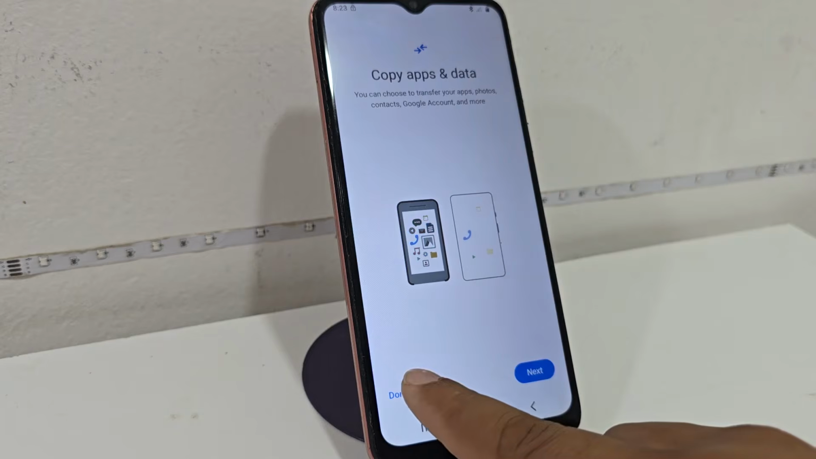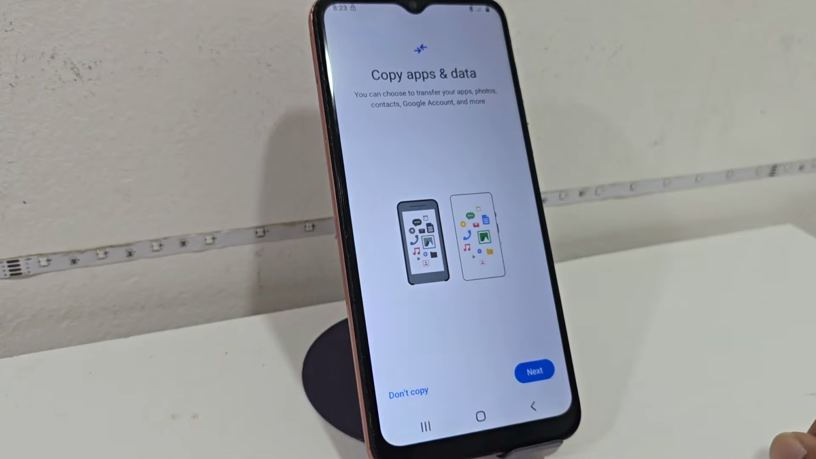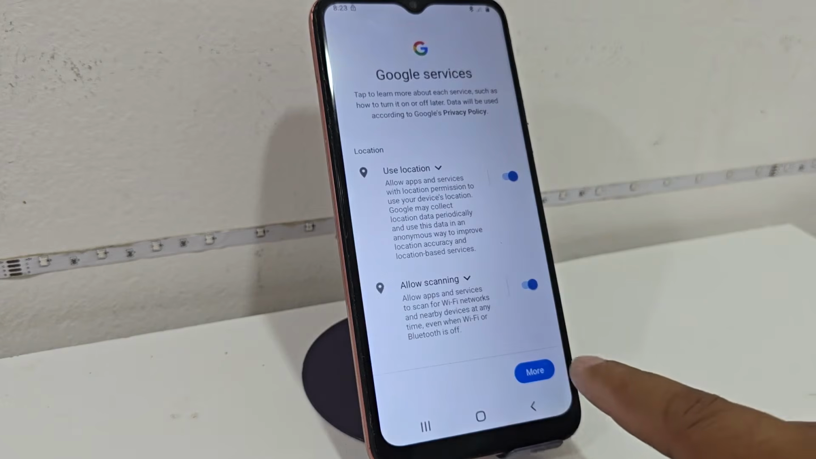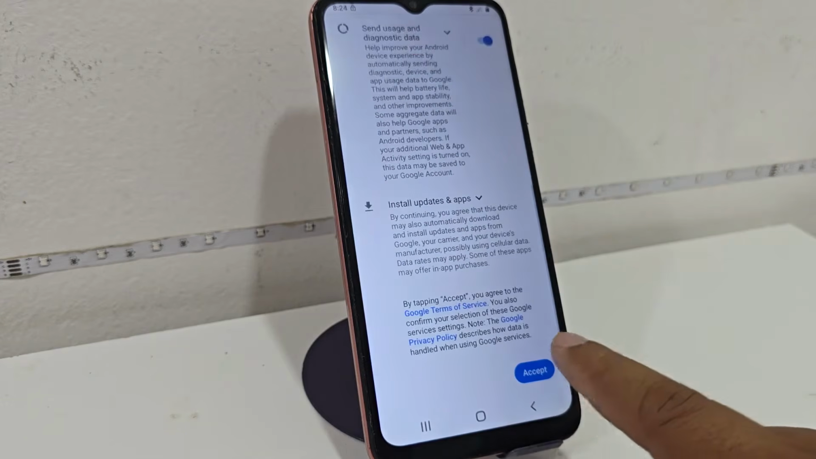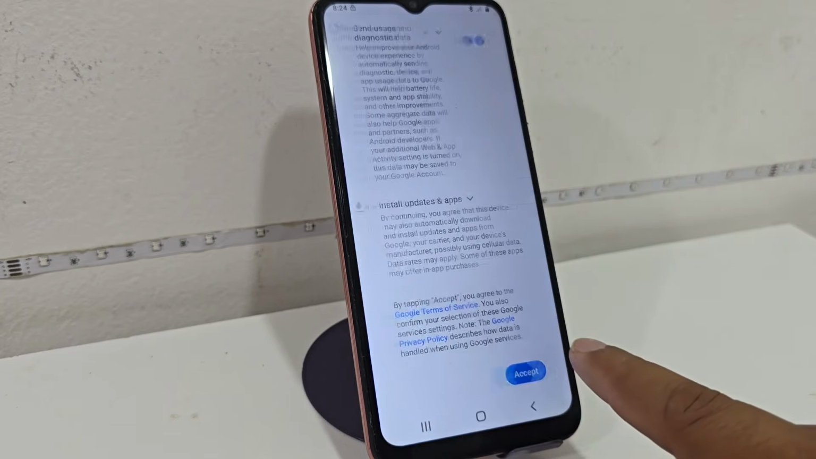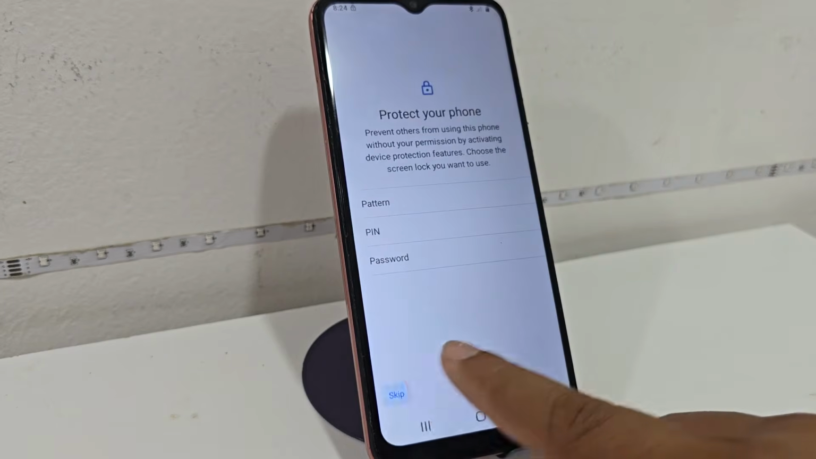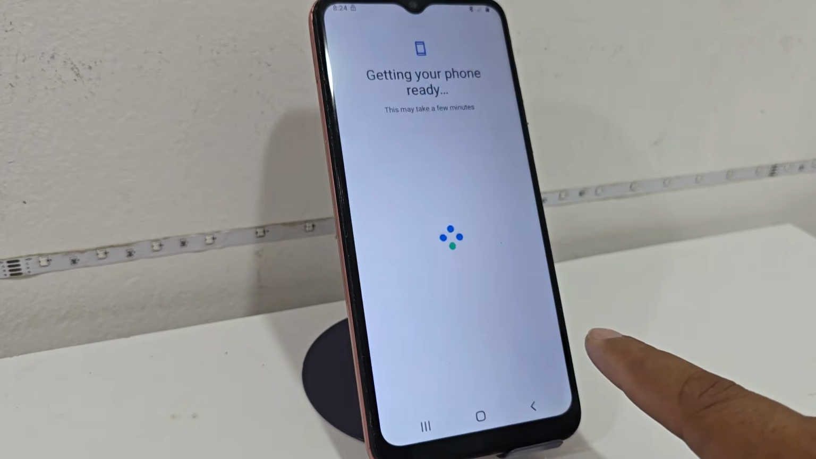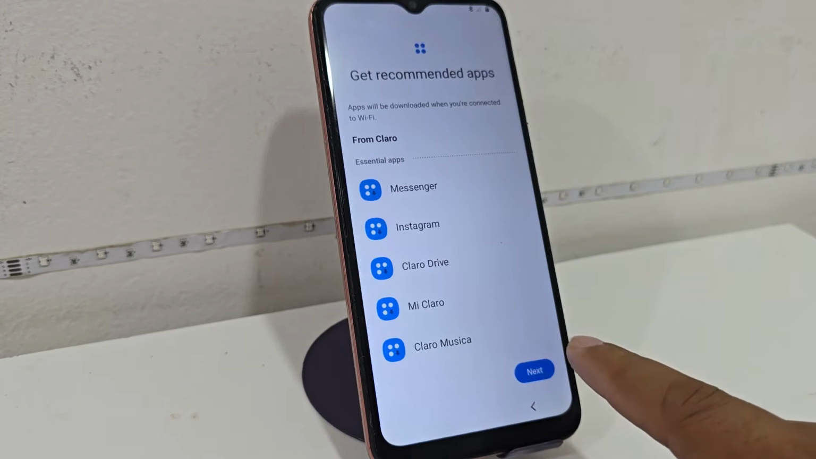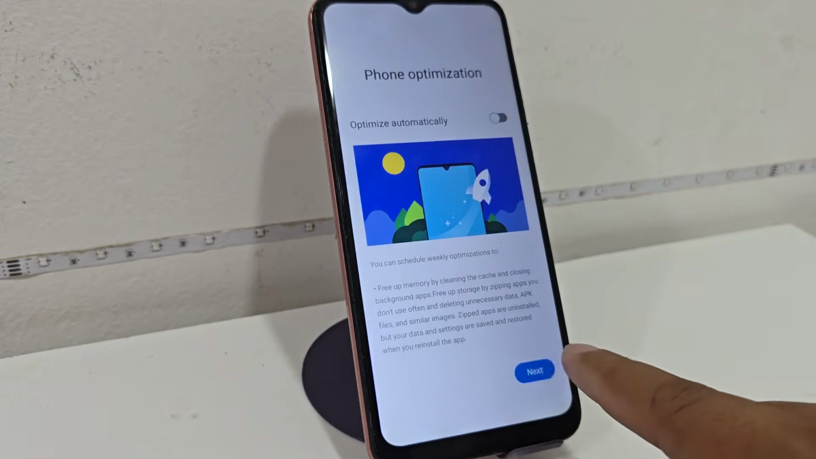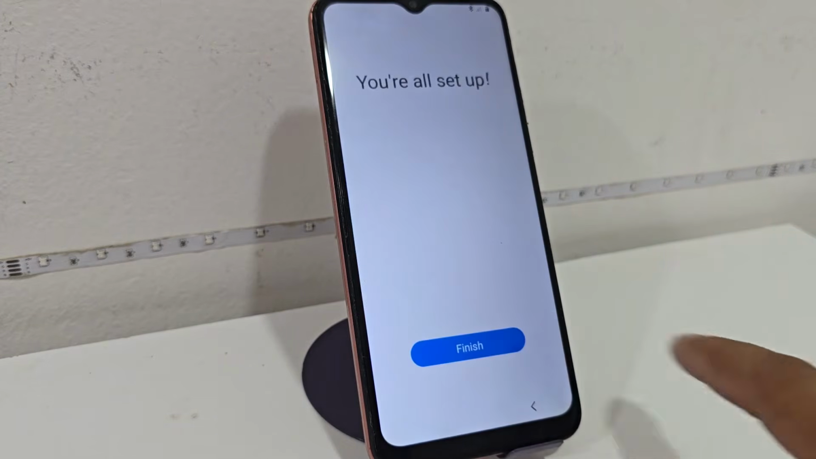Now we are going to click here where it says do not copy. It takes us here to Google services. We click here on more. Then accept. We click accept. We now click here on skip. We click on skip here. It would take us to another section. We click on next. We click here on skip. Next here we are going to click on finish.